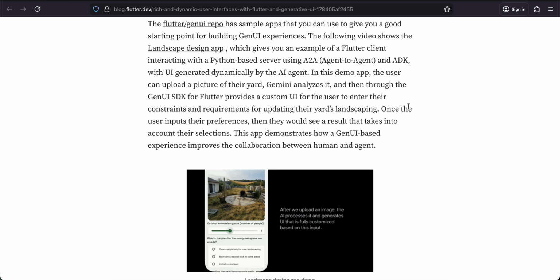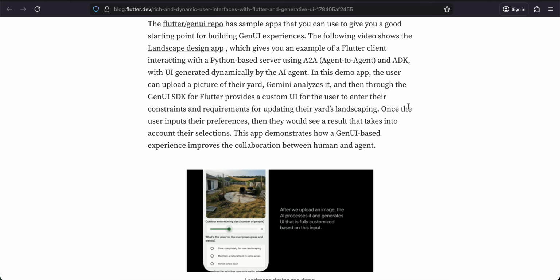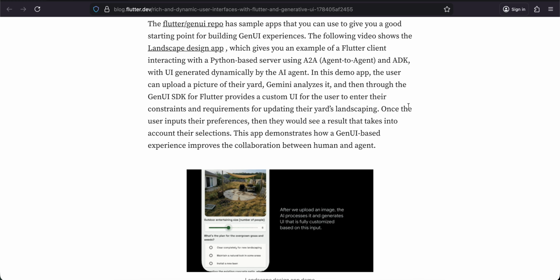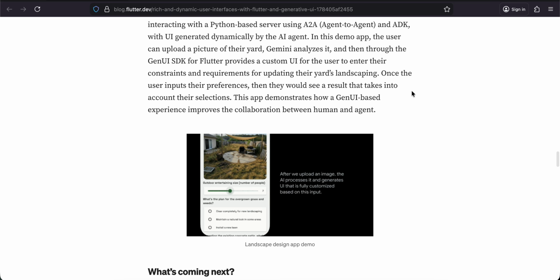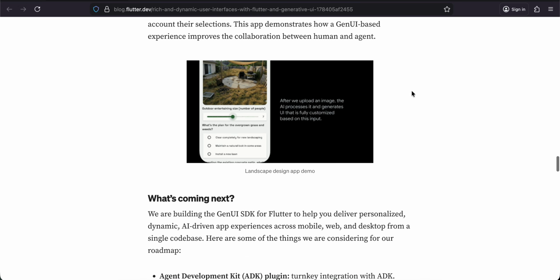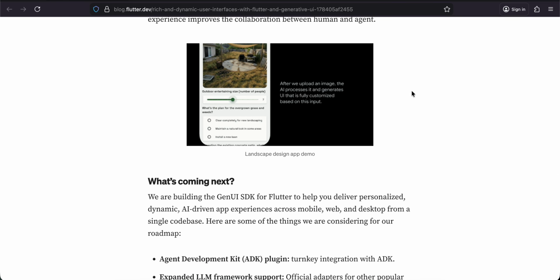The following video shows the landscape design app, which gives you an example of a Flutter client interacting with a Python-based server running A2A, agent to agent, and ADK, with UI generated dynamically by the AI agent. In this demo app, the user can upload a picture of their yard, Gemini analyzes it, and then through the GenUI SDK for Flutter provides a custom UI for the user to enter their constraints and requirements for updating their yard's landscape. Once the user inputs their preferences, they would see a result that takes into account their selections. This app demonstrates how a GenUI-based experience improves the collaboration between human and agent.